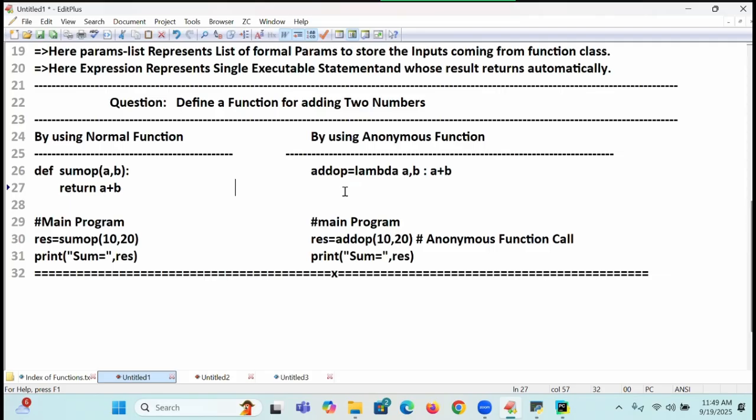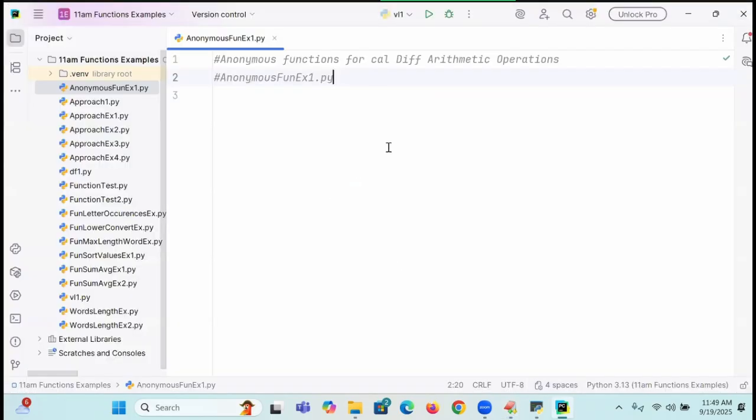Okay, keep it. Now I will go to this example. Come on now, what will I do? I will define multiple anonymous functions. Shall I define them? Come on, how do you define them?